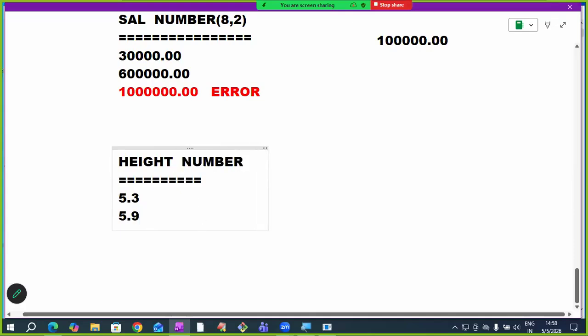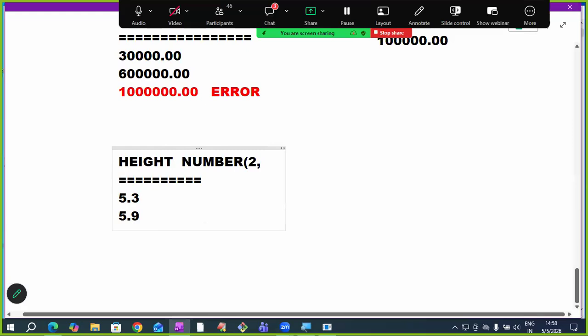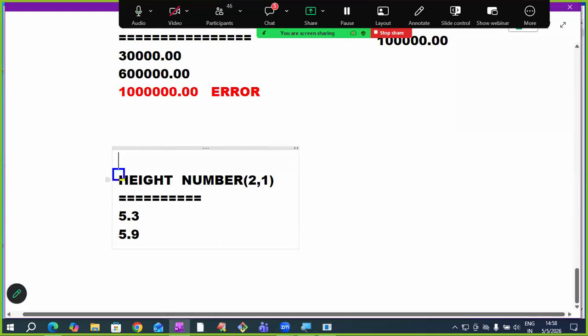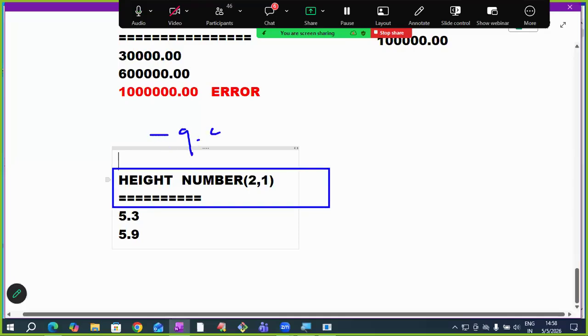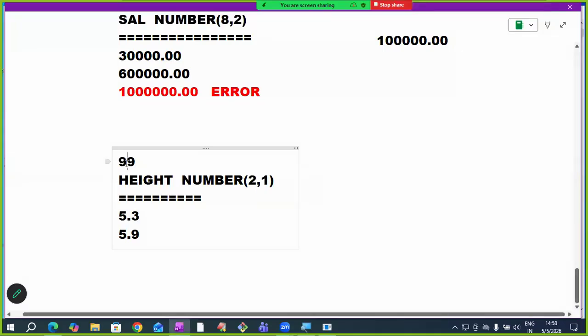Number of, what is the precision? 2. Scale, 1. So number of 2, 1. What is the valid range for this column now? Minus 9.9 to plus 9.9. Precision 2, so take 2 nines. Scale 1, so in the 2 nines, 1 decimal place. So it accepts values between minus 9.9 and plus 9.9.